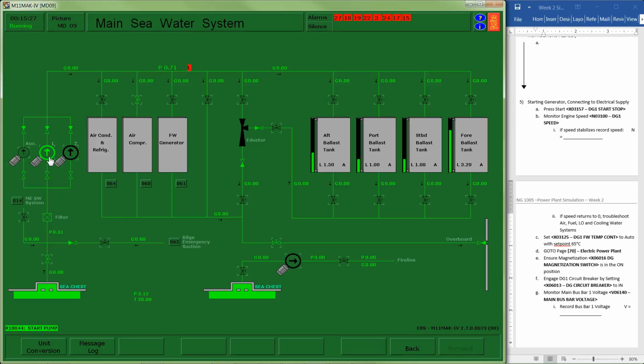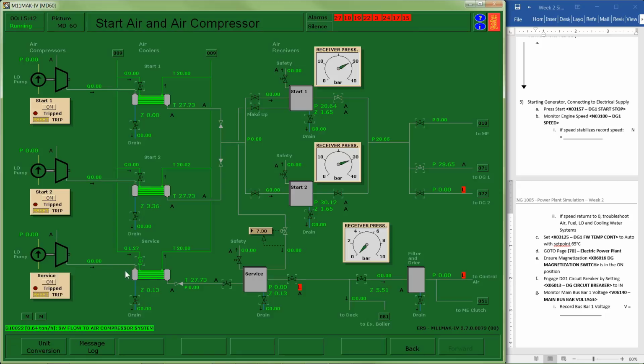I can turn on a pump in order to activate this system, and what we should see is I'm now starting to get some flow and building pressure. Flow is now starting to go through my air compressors. If I go to this page, what I can see is that now I do have some water flow.